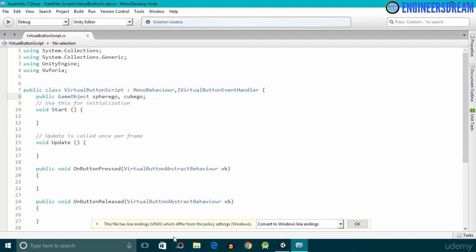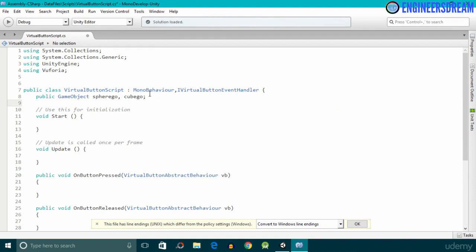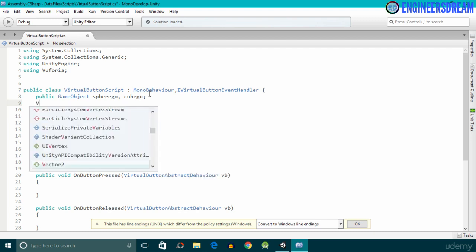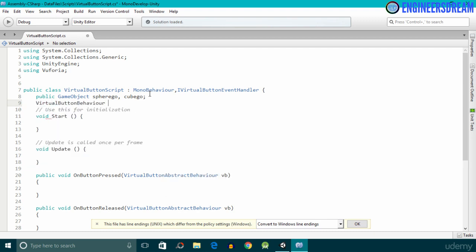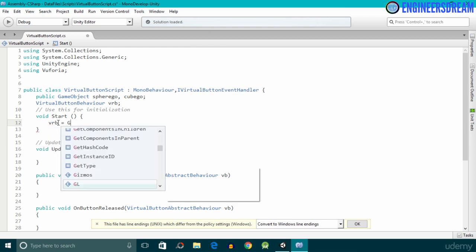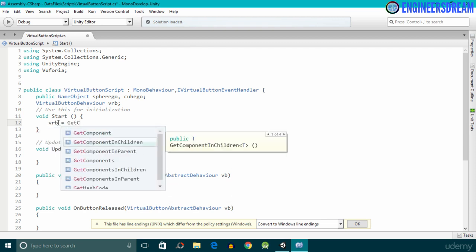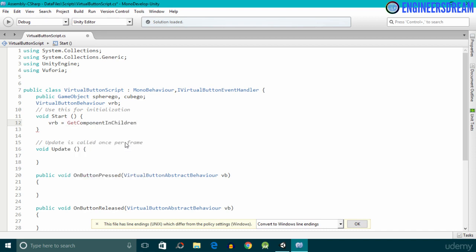next I'll declare and register my virtual button. So below the GameObject data type, I'll write down VirtualButtonBehaviour. I'll give this a variable name of vrb. I'll put a semicolon. Okay. Next, inside the void Start function, I'll write down vrb equal to GetComponentInChildren. Okay. Now guys, please make sure that you select the GetComponentInChildren option and not the GetComponentsInChildren. So I'll select the GetComponentInChildren.